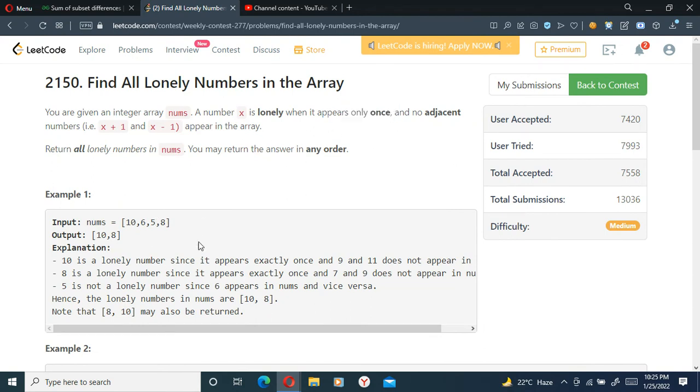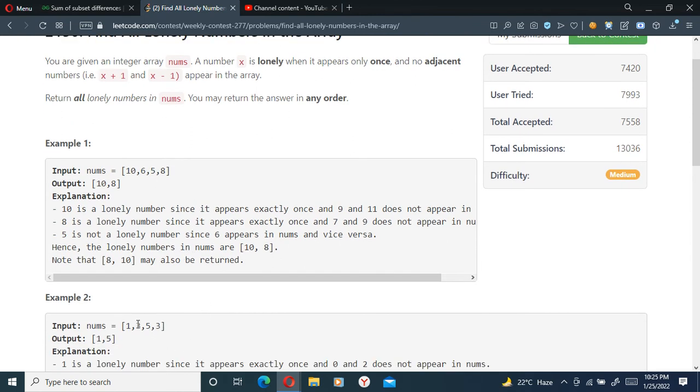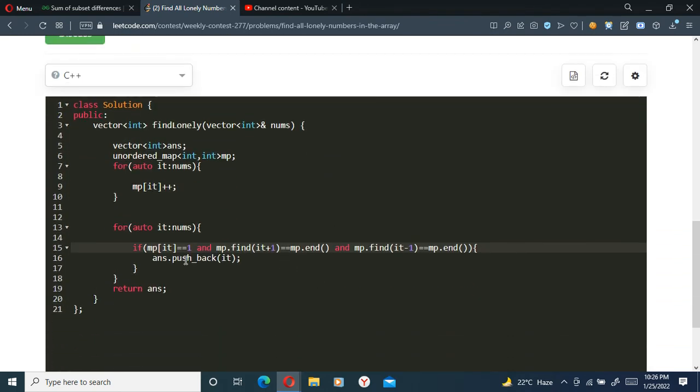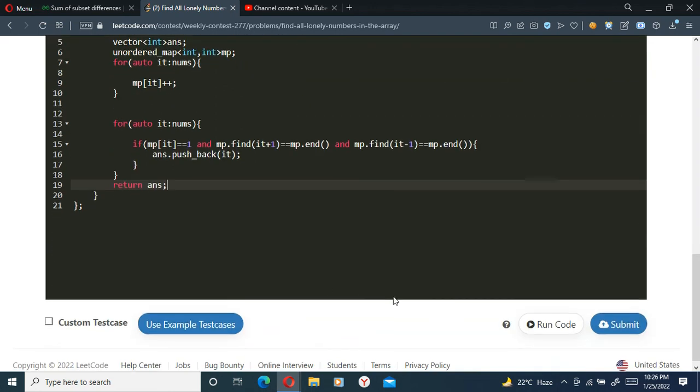So if a number is repeated twice, let's get to the second example. 3 is repeated twice here, but we see that 3 plus 1, that is 4, or 3 minus 1, that is 2, is not present here. But can it be a lonely number? No, since it is repeated twice. That means if the frequency of that number is 1, then it can be a lonely number, otherwise it cannot be. This is also one of the conditions given in the question. This needs to be taken care of, and if the i plus 1th element is not present and the i minus 1th element is not present, just push it into the answer array that I've created here and return the answer.